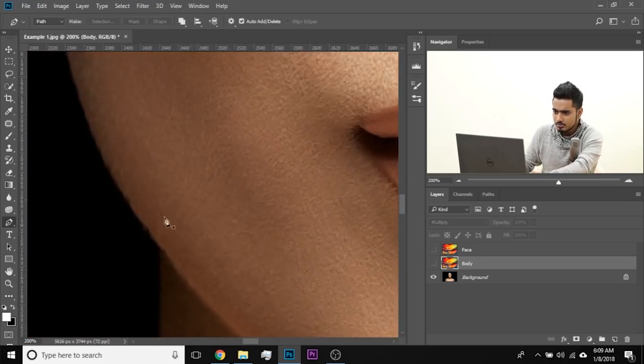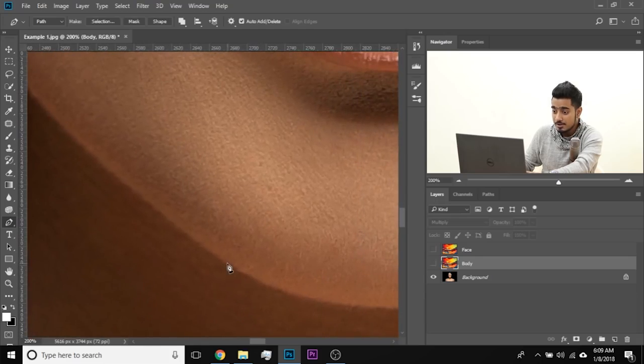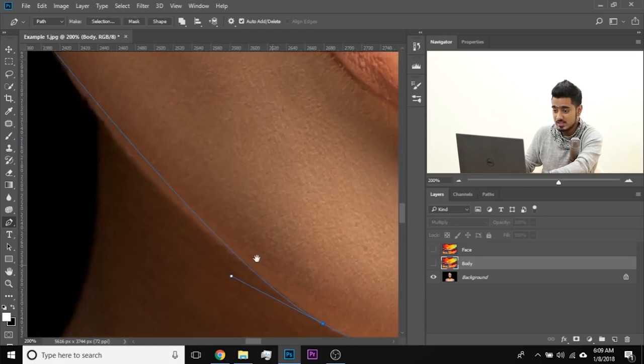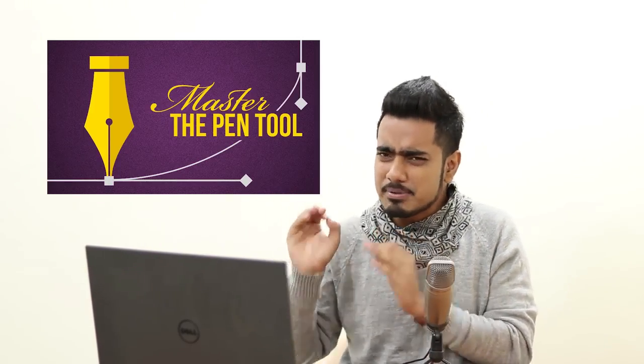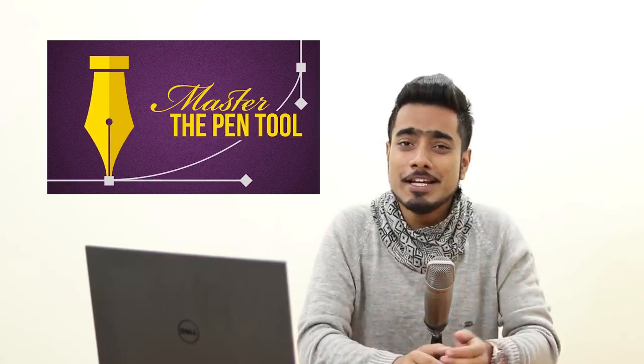Okay, so let's pick a point right over there. And you have to be super accurate in this case. It's very essential. And by the way, if you want to know how to use the pen tool, you can watch the video right here. It's the complete guide to mastering pen tool in 30 minutes.